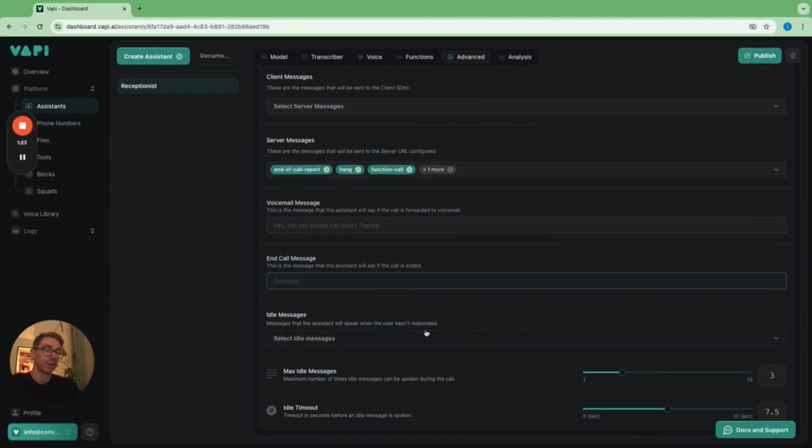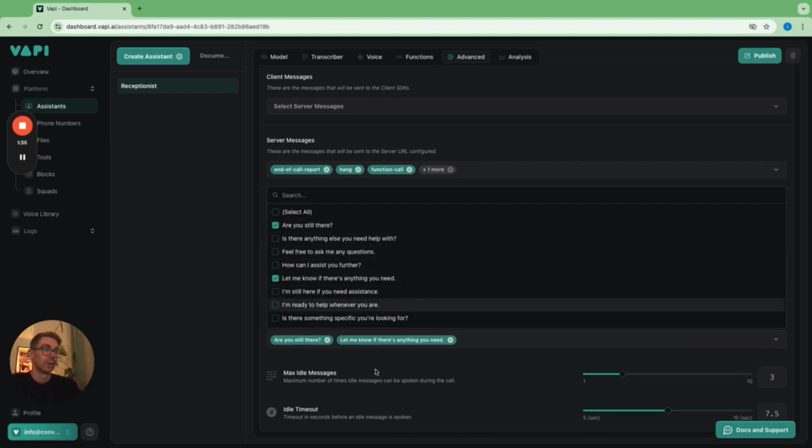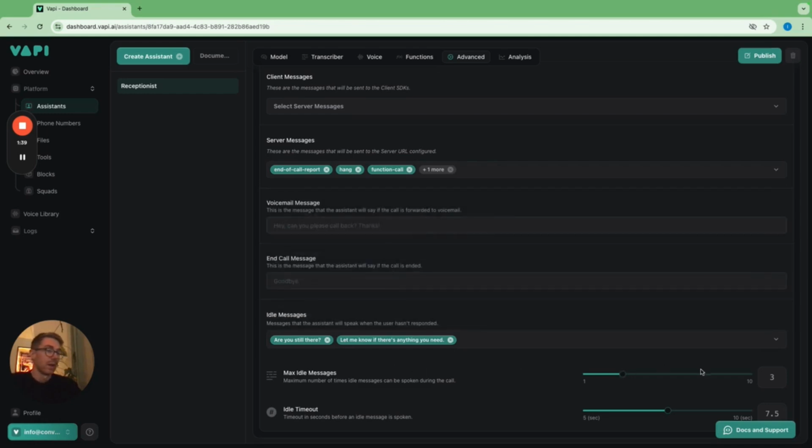Finally, we have idle messages. So if the assistant or if the caller hasn't responded, you can actually select some messages like, hey, are you still there? Let me know if there's anything else you need. So you can select the different messages that the AI will follow up with. How many idle messages will it say before the call is ended?